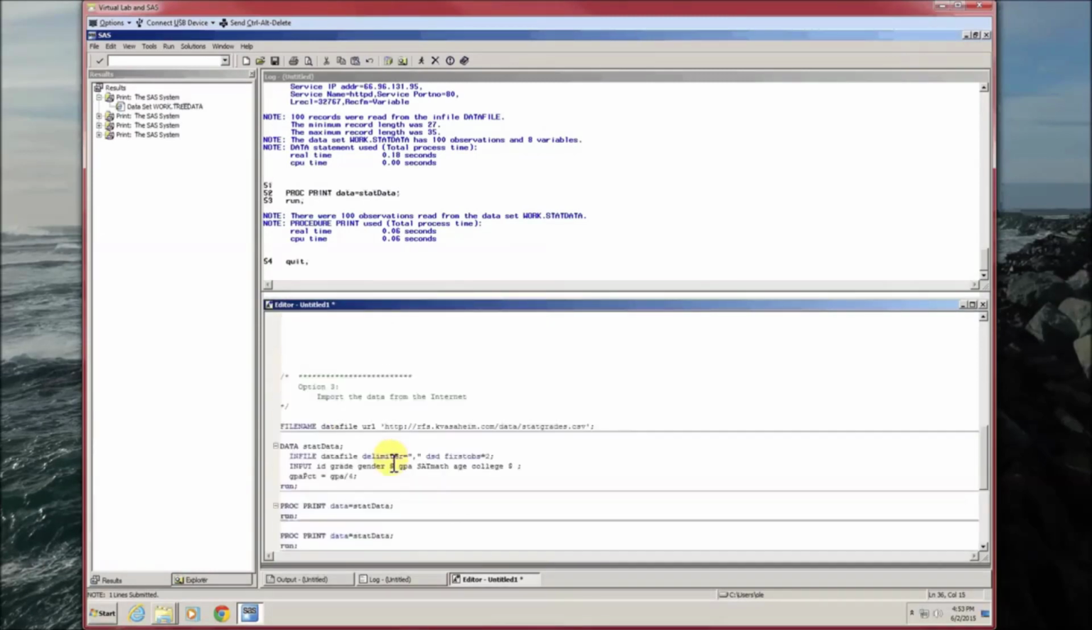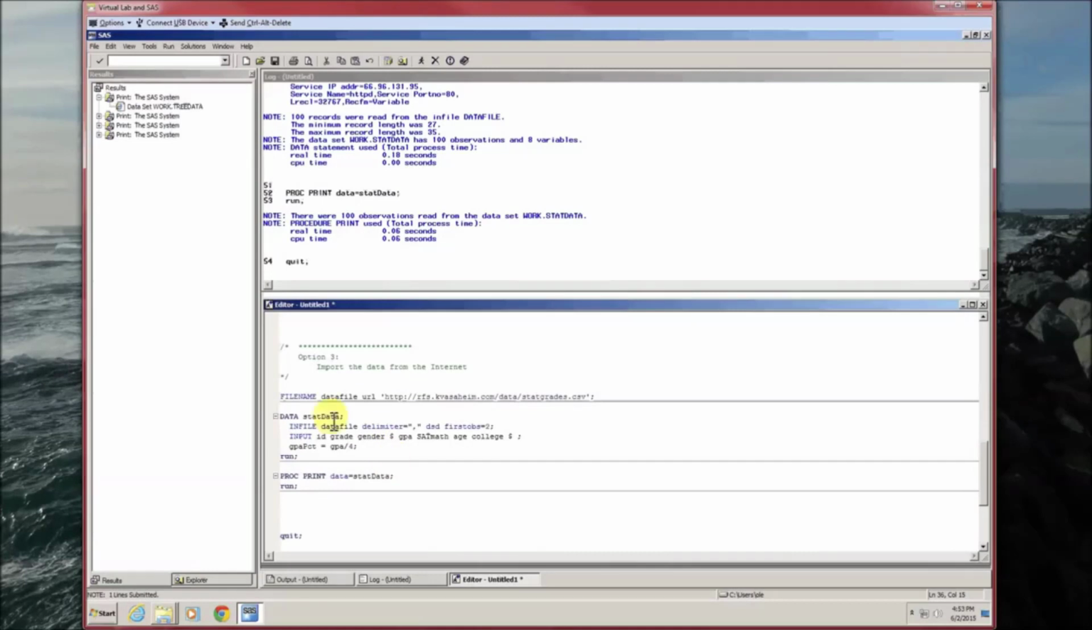And then the third way is to import it from the internet. The new line there is the filename statement. You must start with filename, the word datafile, the word URL, and then the actual URL in quotation marks. And then the data step, the infile, the input, etc. So 3 ways of getting data into SAS, and you really do need to have data into SAS before you can actually do anything with the data.